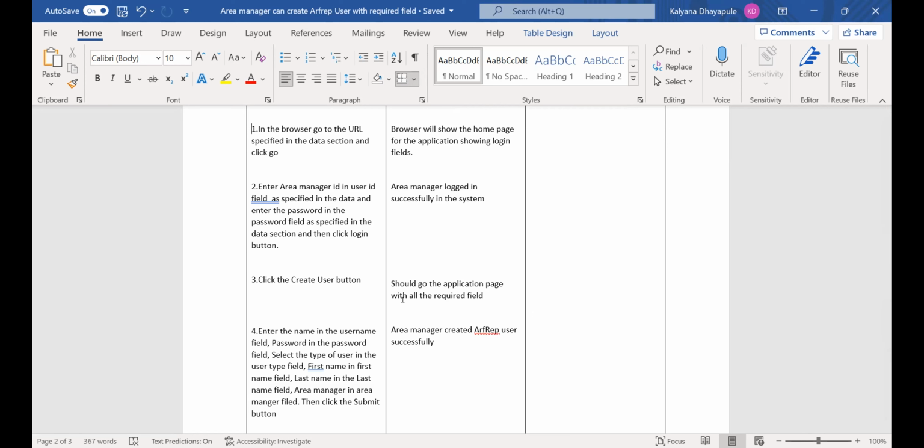So all the requirements reflect that, right? So the browser will display create user page with all of the information for user to fill in. Okay. So it's not an application page, right? It's the page which has displayed the create user function or form. Okay, got it.